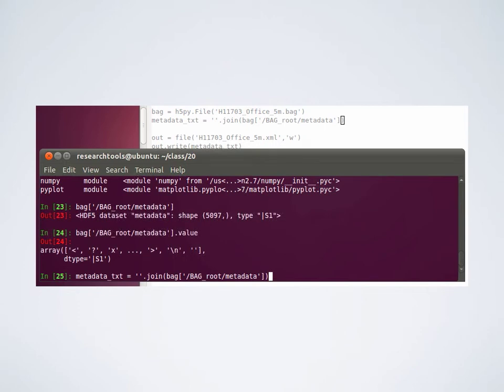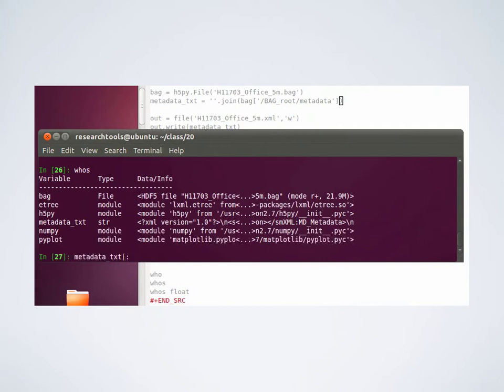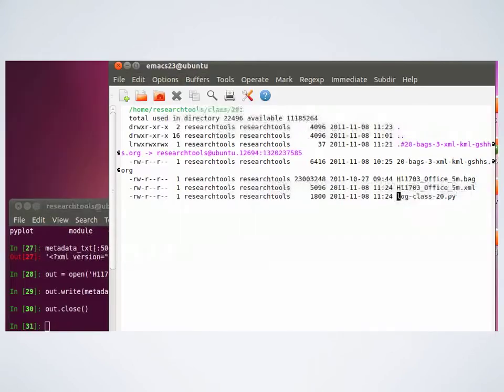So we're going to try metadata underscore text equals two single quotes, period, join, left parenthesis, bag, and square brackets, and then our path to the data. We're going to hit enter, see what happens. We type whos, and it looks like it works without the values. Okay. So now that we have metadata, we can say metadata text, and we can do an array slice and just grab off the first 50 characters and see what it looks like. And we now have some XML data in there.